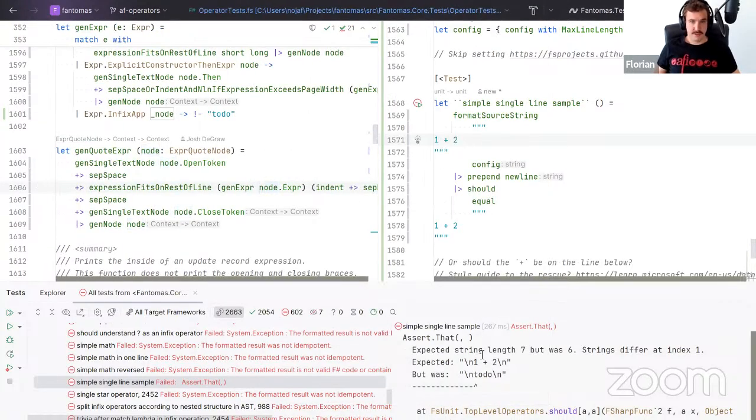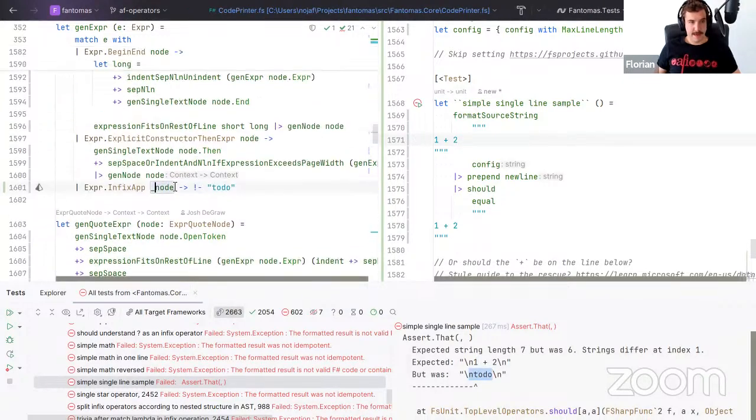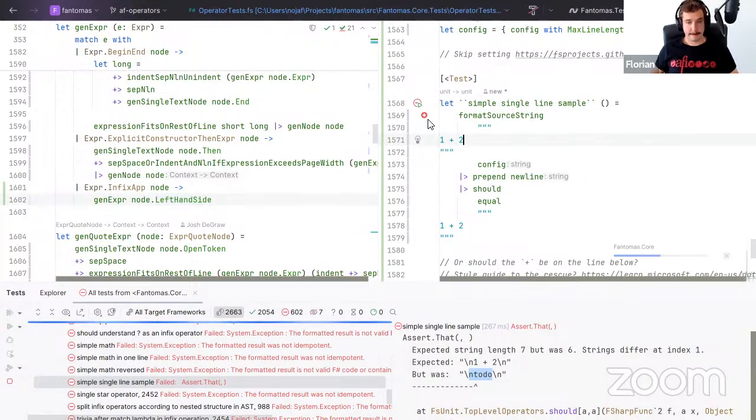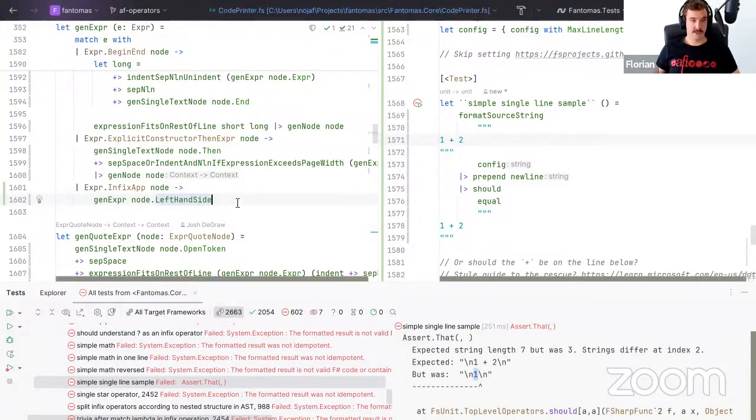So I said 1 plus 2, but actually it printed to do, and that's because this operator just prints the string, and we'll have to take the node and just print these individual parts. So we have the left hand side, which is an expression. We know how to generate expressions, so that's just generate that expression. And if we just were to run this again, boom, there we go. Now we just have one part and we're getting closer.